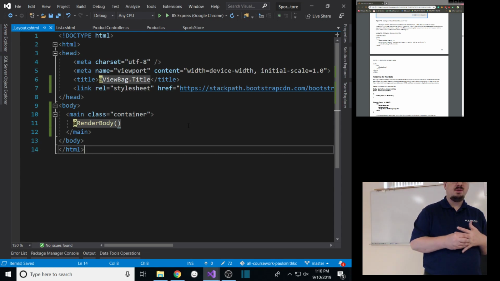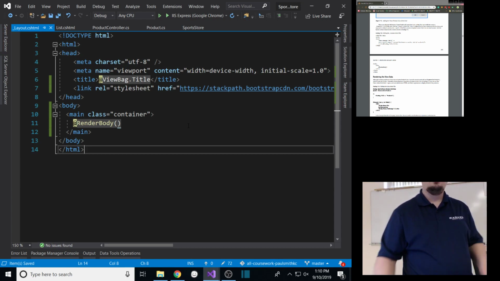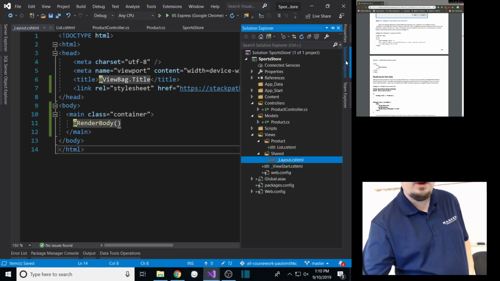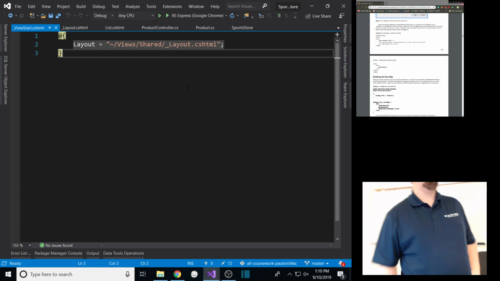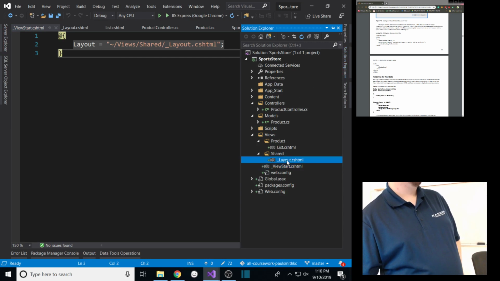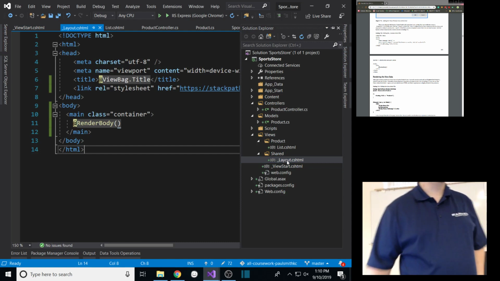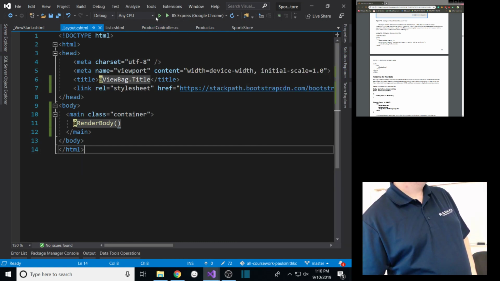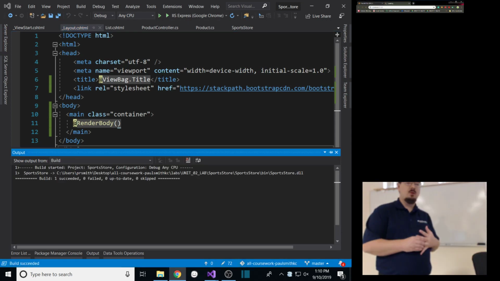Okay. So this is what we have set up here. We've set up the view, we've set up the layout. When we created that, it already created our view start file. So that's already set up there. You can see it's pointing at Views/Shared/_Layout because it put the _Layout file into the Shared folder. That make sense? So let's go ahead and run this and see what we're getting.